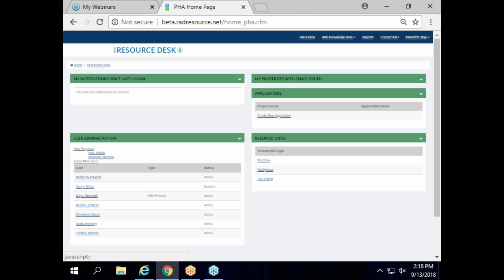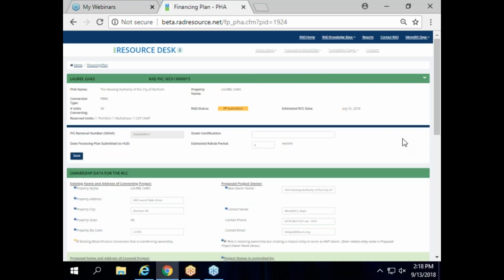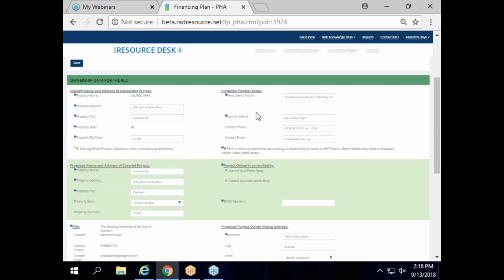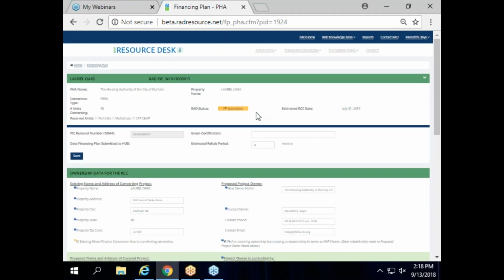So let's go take a look at the Laurel Oaks that we were looking at. Now we're back on our working page, and this transaction has an RCC, it's been submitted with no RCC issued, and so right now it's working through that process. As Linda scrolls down, you should be familiar with this ownership data, which the PHAs are all responsible for filling out. Scroll back up just for a second, Linda.